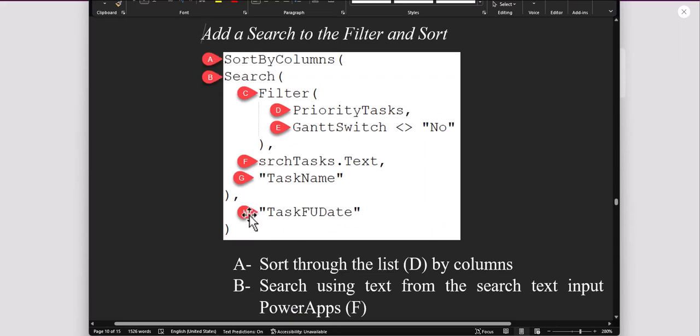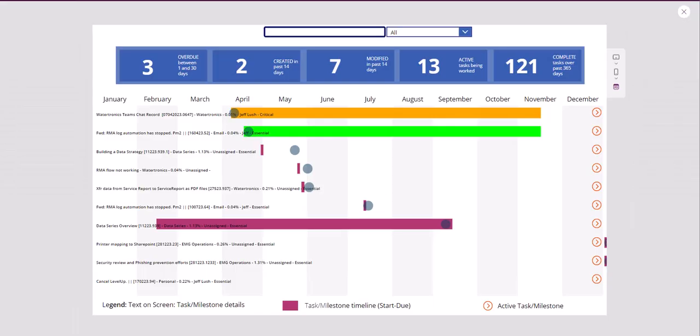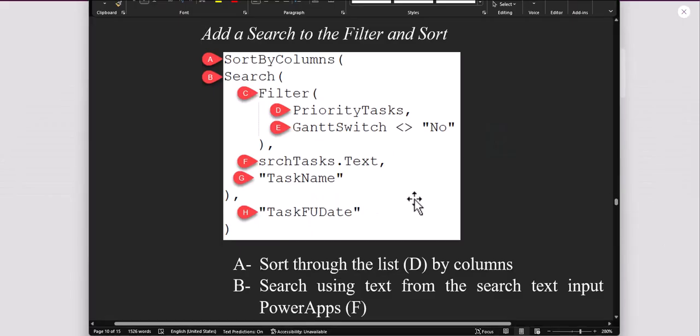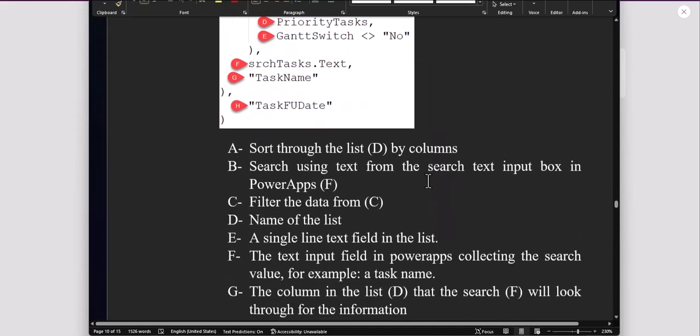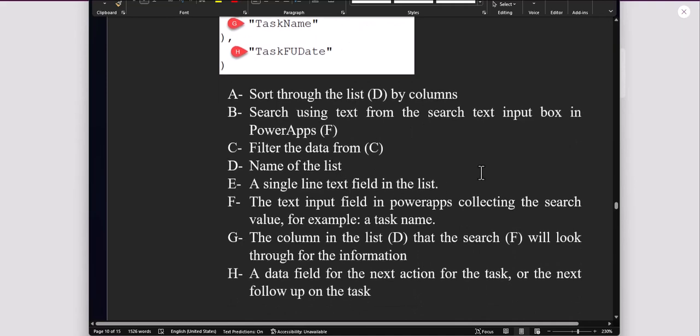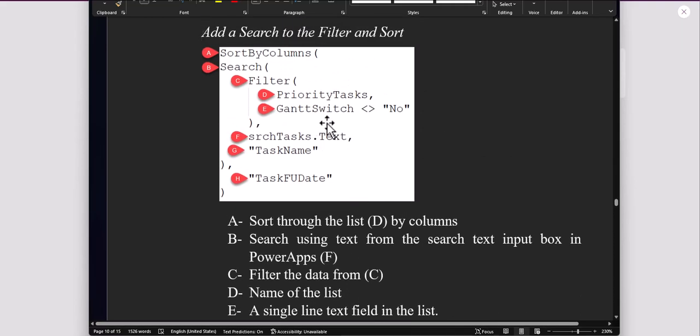Sort by columns: A and H have a relationship. We're sorting by task follow-up date. I could do this, by the way, on any column. I'm just doing it on that column. And you can see here as you go along, it's sorting right based on that information. So that's pretty much it. It's pretty simple. Again, I encourage you to look for the book on this. It's going to give you all of these details here, or just pause your video right now and take a screenshot. But this kind of walks you through everything that you need to do to add a search feature to your filter and sort.